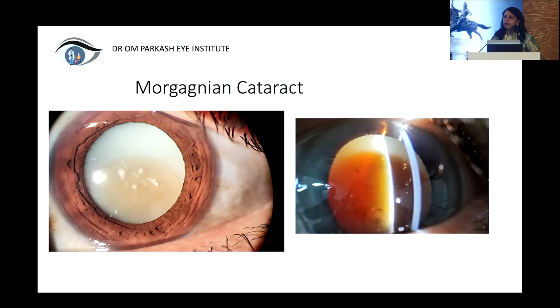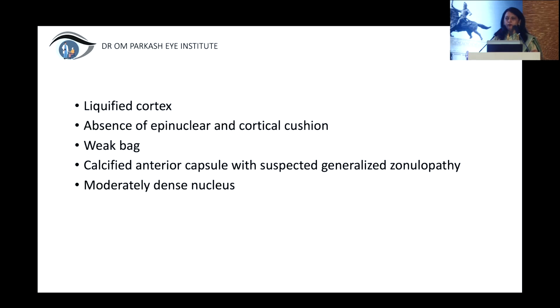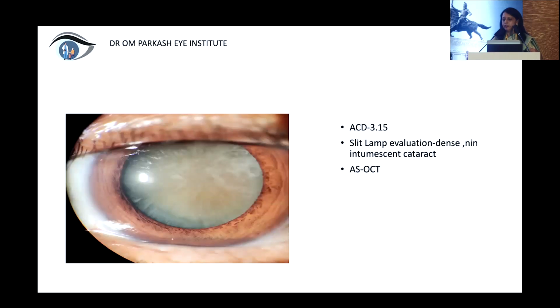Now this is the third case. Such a white cataract coming to us in the OPD is a typical Morgagnian cataract. So what should we have in mind while doing the surgery? There is a liquefied cortex, and a dense nucleus sunken in the liquefied cortex. There is absence of epinuclear or cortical cushion, and calcifications are seen over the anterior capsule.